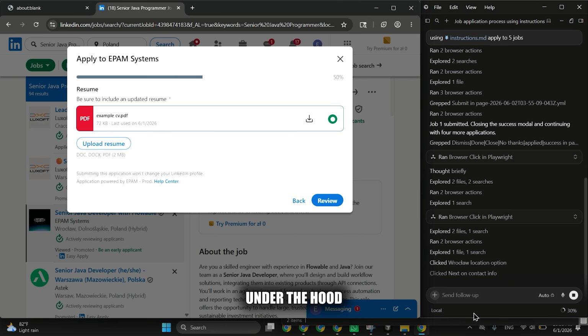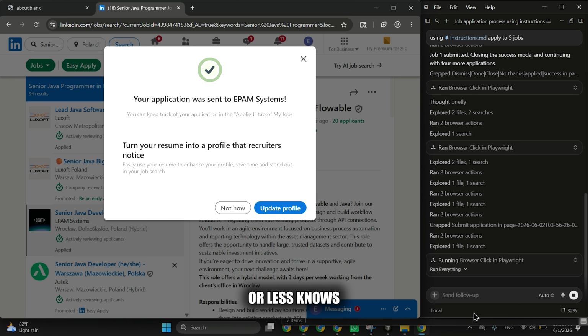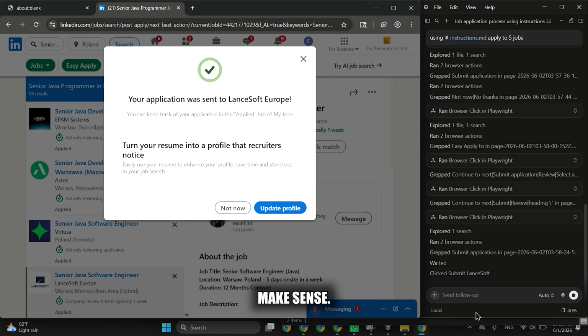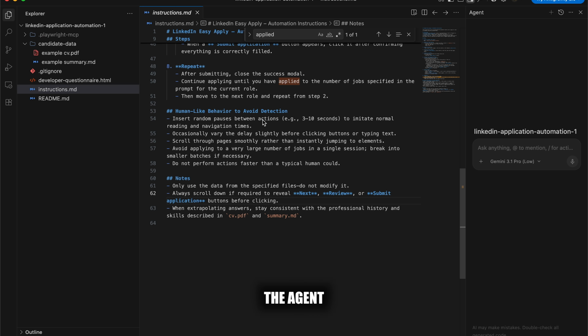That's because the LLM models under the hood were trained on lots of different data, and they more or less know how to answer those questions so they make sense. At the same time, because the context is filled with your data, it will not hallucinate too much. You can also instruct the agent to replicate human-like behavior, so it sometimes gets lost and clicks around the website, just for safety.